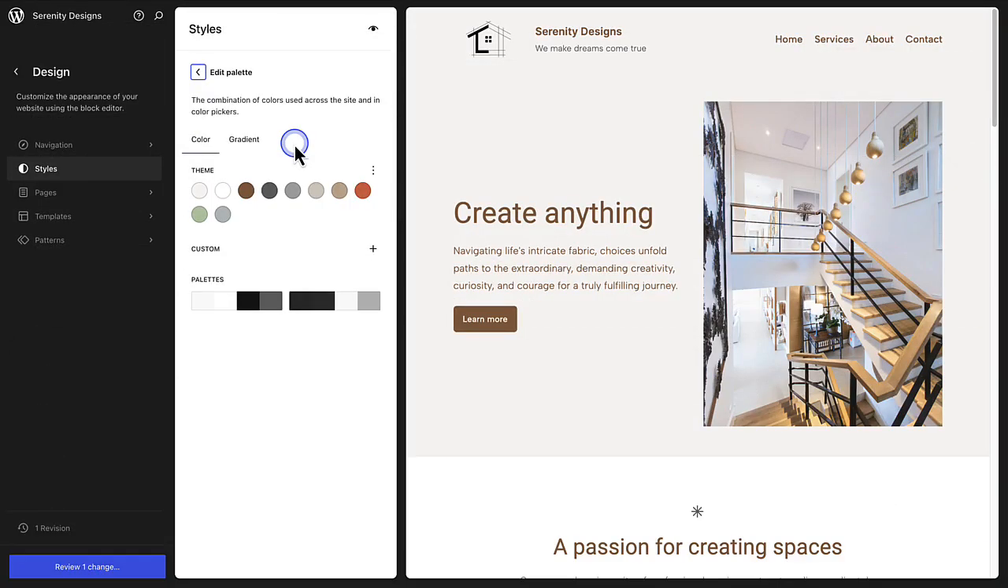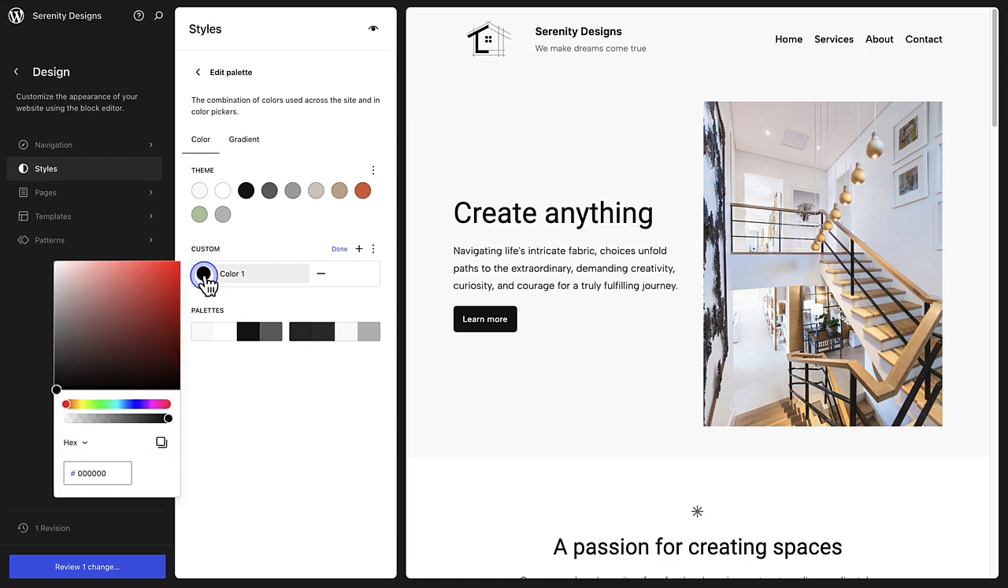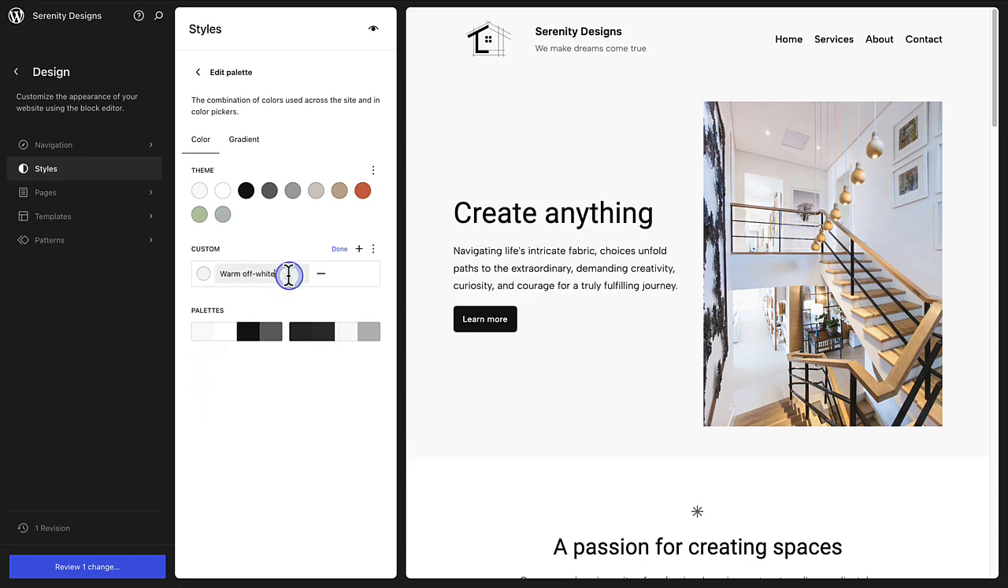Back to editing our palette, when you click on the 3 vertical dots next to theme, you can easily reset your colors in one click. Another option you have is to add a custom color to your color palette. So when you click on the plus icon next to custom, you can once again click on the color and then change the hex code. Let's add the warm off-white color we used earlier on as a custom color to our site. And then we can name it appropriately and click on Done.